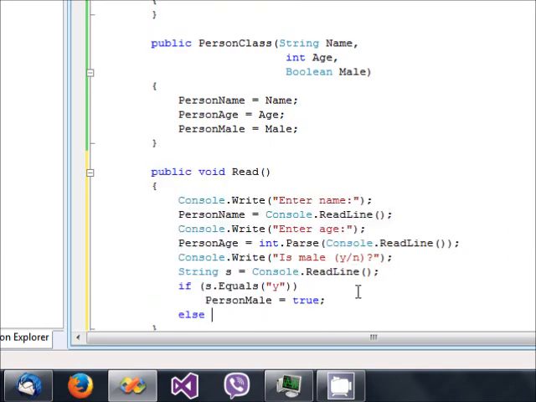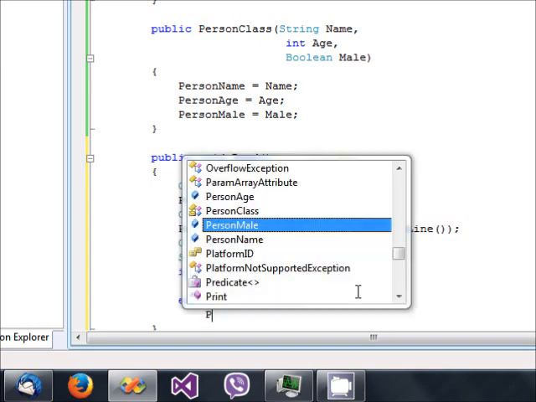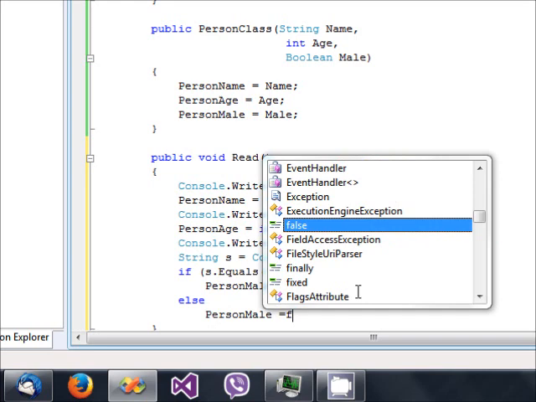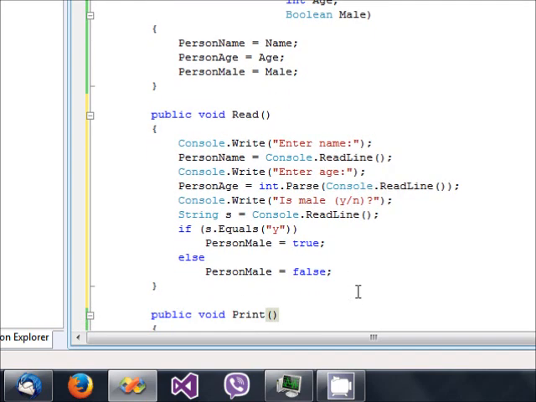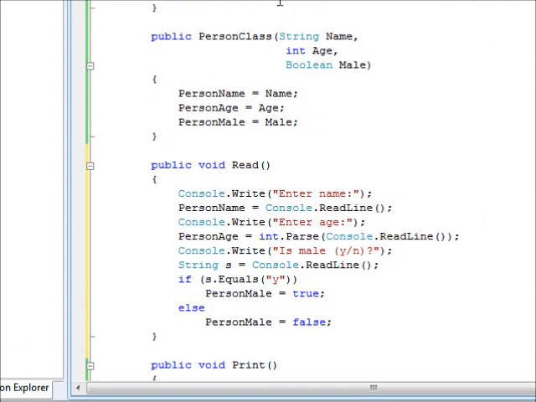otherwise we will assume what is being entered is no. This is not always true because you could enter anything else and it's gonna assume the person is a female. But anyway, person.male = false. There we go. Now this is it. The read method is finished.